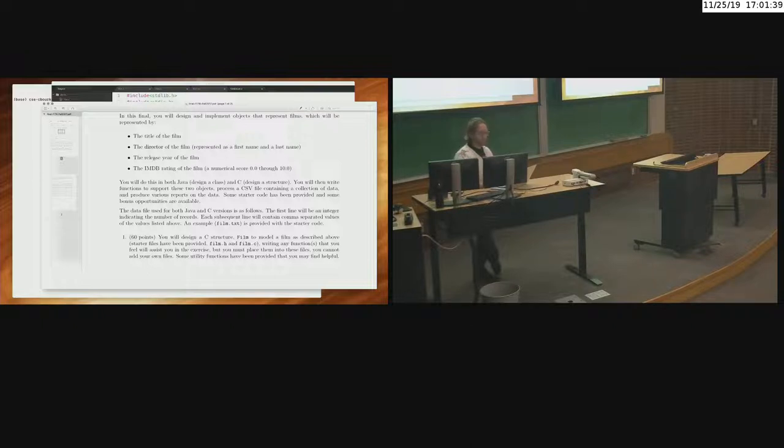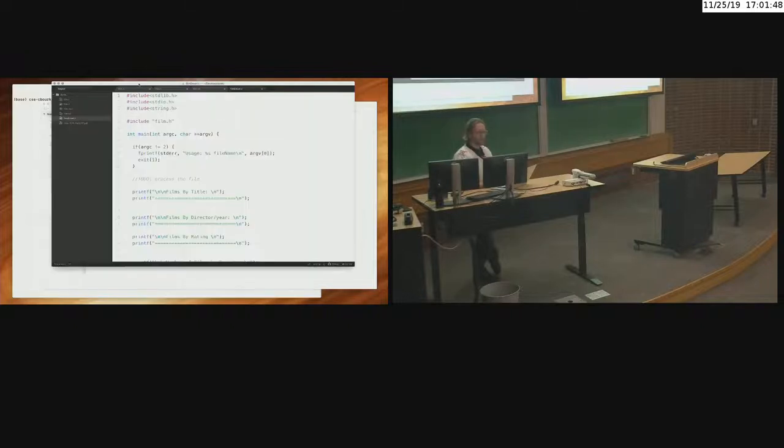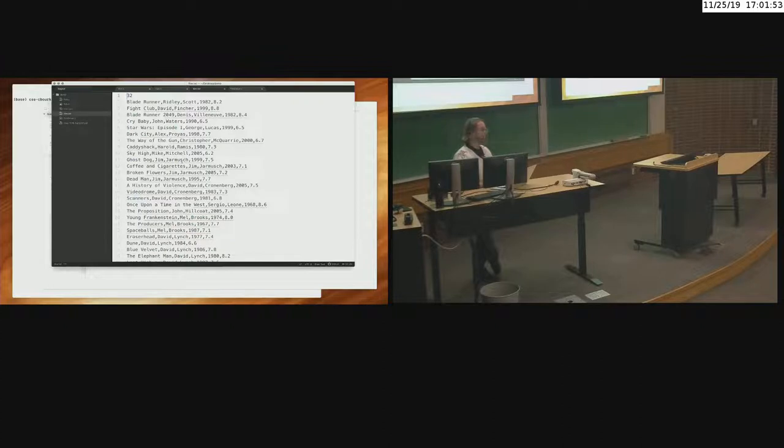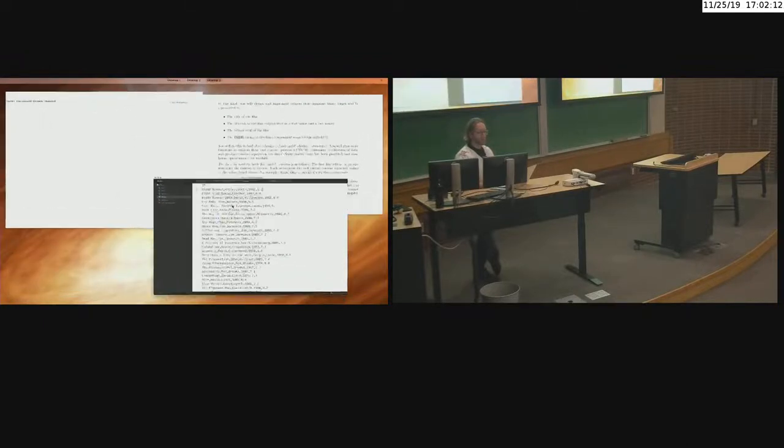So the release year that the film was released, and the IMDb rating of the film, which is a numerical score 0 to 10. In addition to that, we're going to create a main film driver here that is going to open up a CSV file. So I've got several films here, 32 of them actually, with the title, the director first name, the director last name, the release year, and the actual IMDb rating that I pulled off of IMDb at some point for all this data. And then we're going to produce several reports on it.